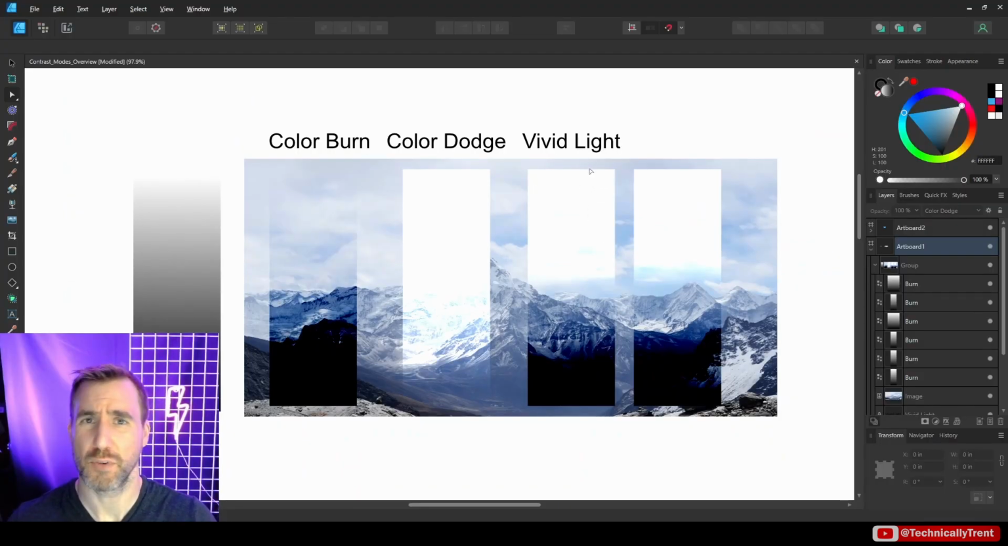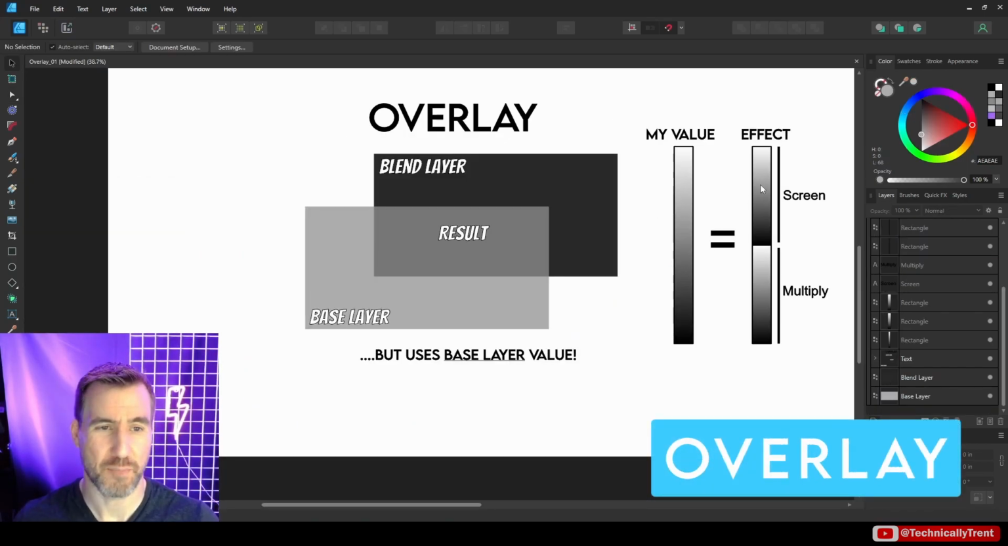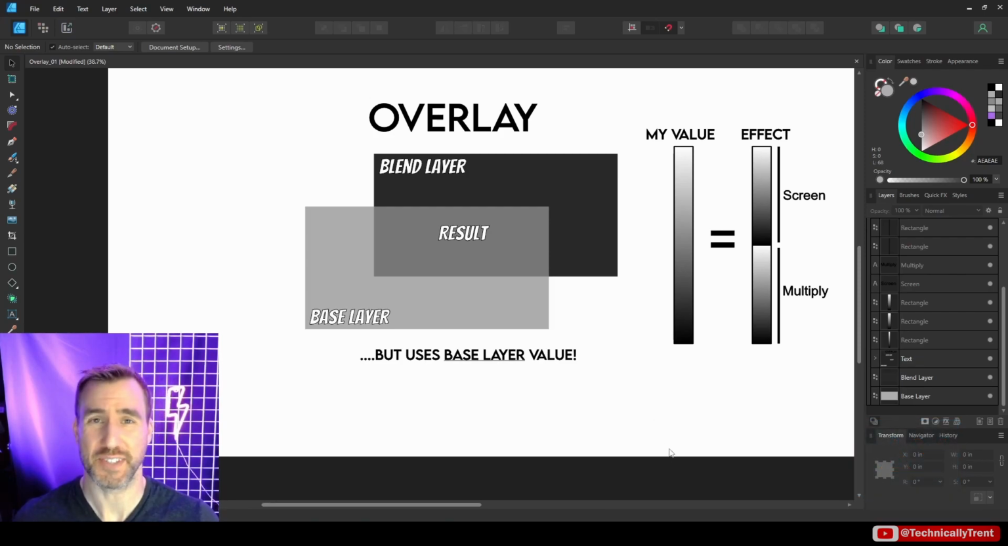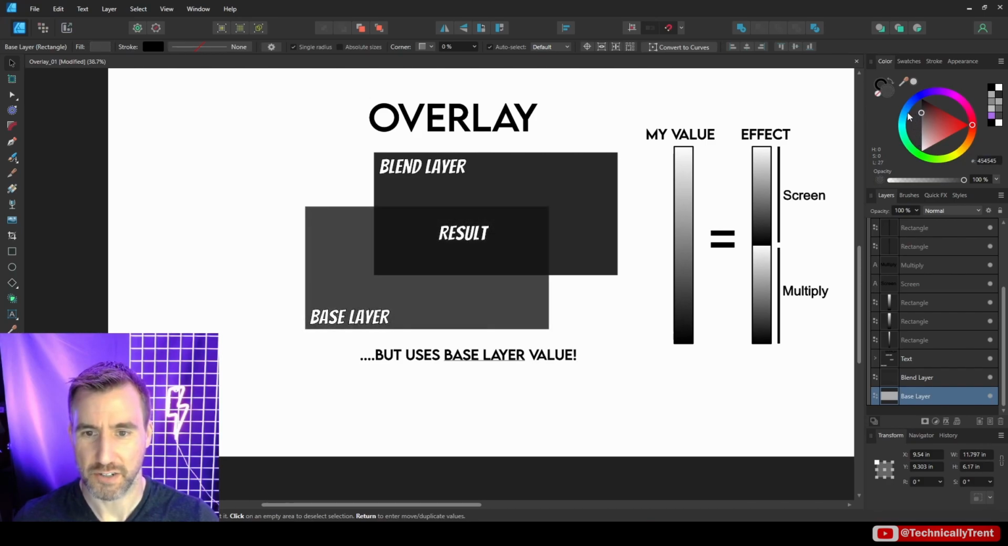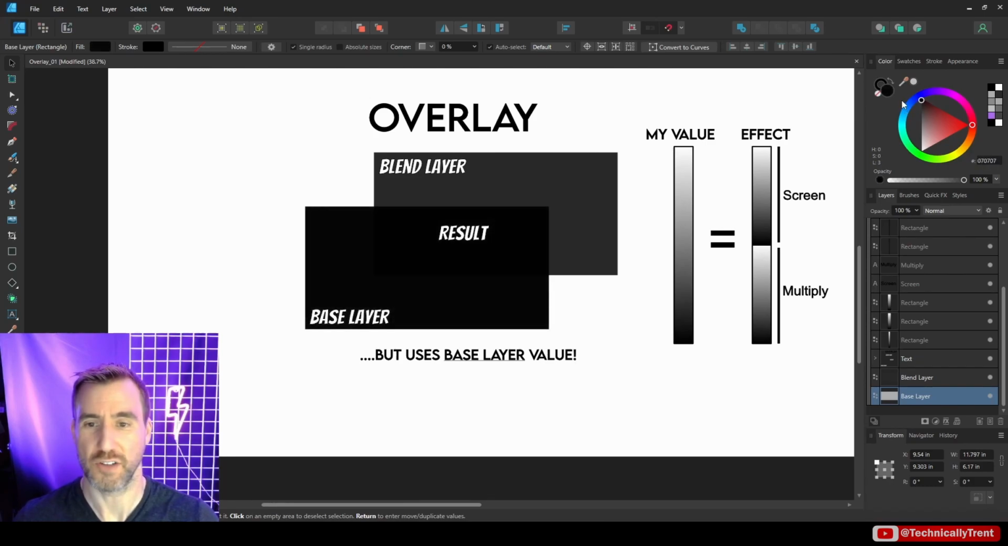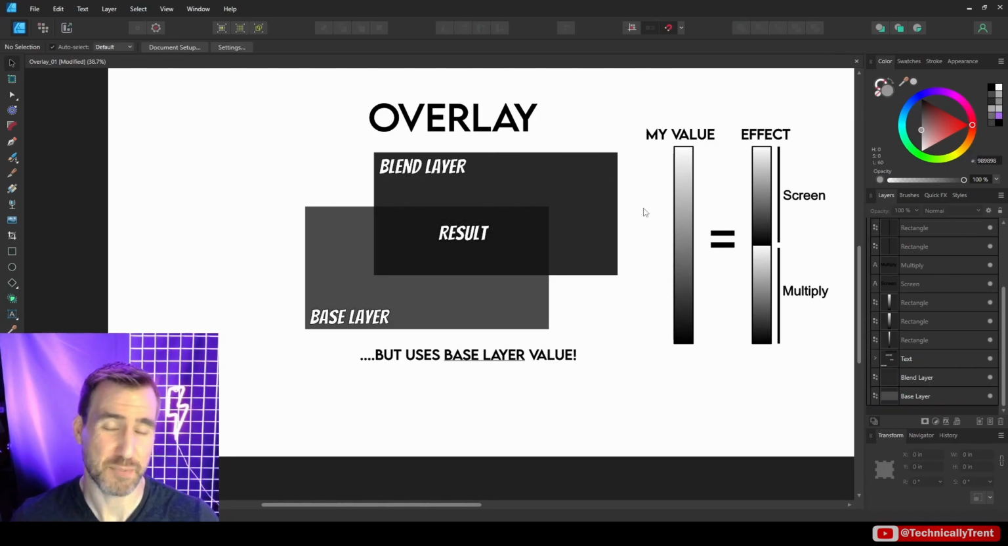Let's dive deeper into one of the more popular blend modes, overlay. What overlay is going to do is combine the screen and multiply modes. But there's one key difference, and that is that it's actually going to take the value of the base layer, the layer below it. So let me move this color around of the base layer. You can see as I make it lighter, the intersection is lighter. And then as I make it darker, the intersection is becoming darker.